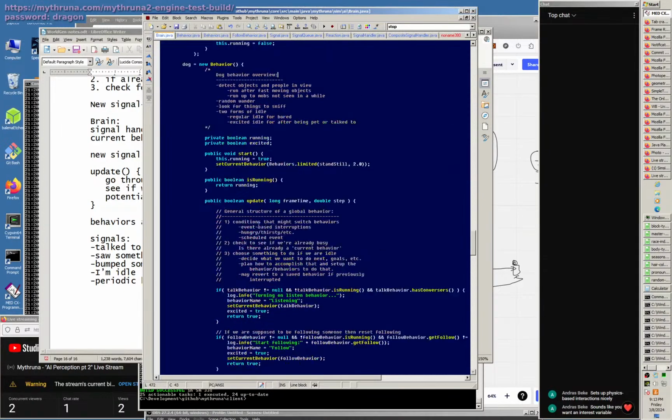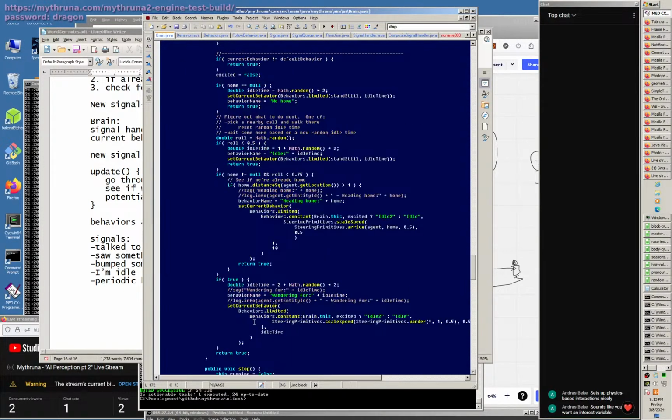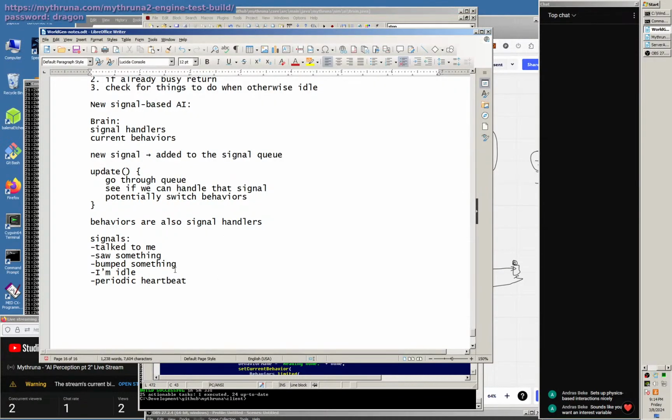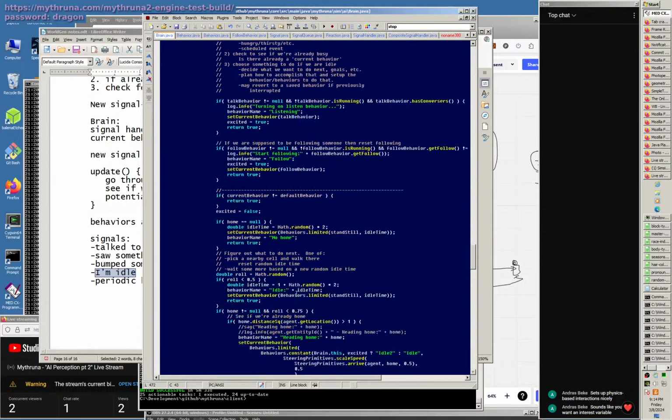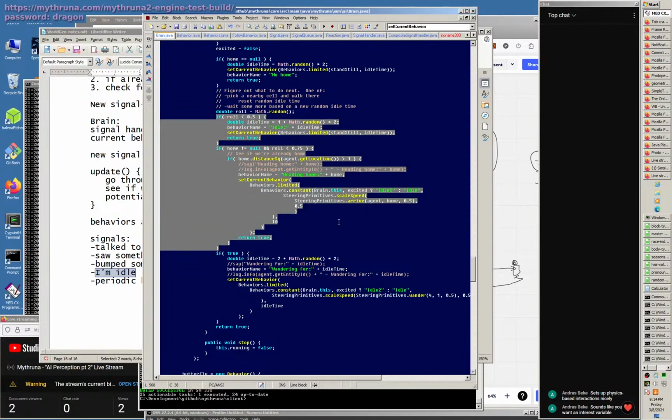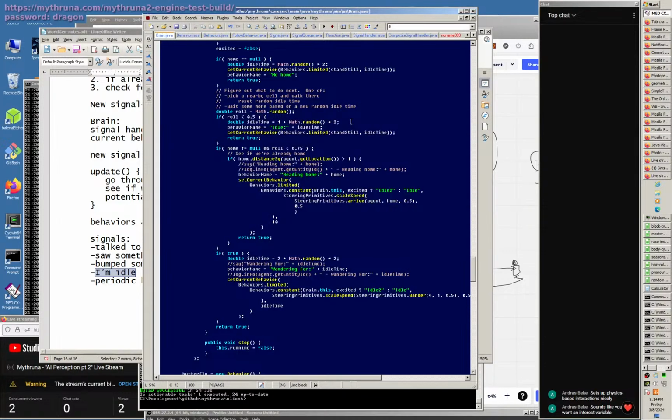So these kinds of updates go away, in the sense that these three different sections go away, because by default we're just going to do whatever the current behavior is, and if there's no current behavior, we'll do the default behavior, because everything else will come through as a signal, even a periodic heartbeat, which lets me check and see if I'm hungry or thirsty, or if I should be going to my job, etc. Or if I'm idle, which means that's called whenever there is no current behavior, which is what we do in these second halves, where I'm rolling the dice to see if I wander for a little while or whatever, or head home. That would be done on the idle signal.